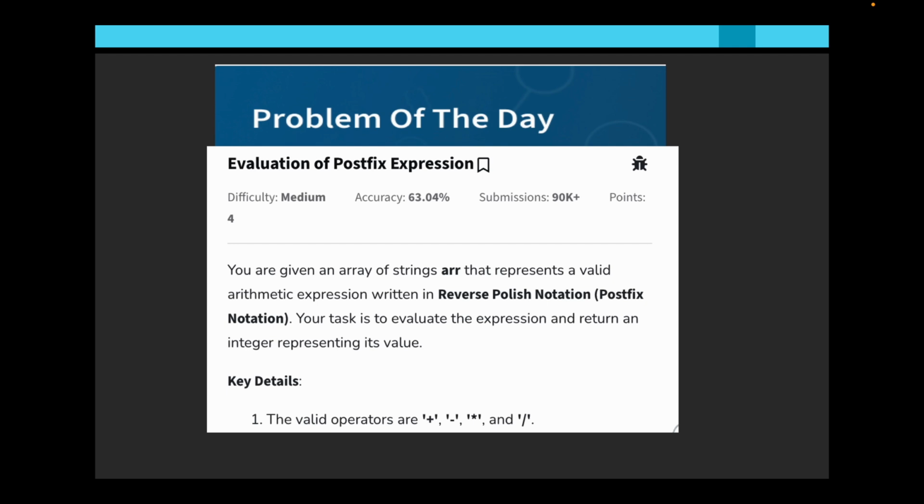So we have to implement the evaluation of postfix expression. Basically this is an application of a stack, and this question is purely based on the stack. What they have told us is that inside the expression there will be only plus, minus, multiplication and divide. So these are the only 4 valid operations we are allowed to perform. They will give us an array of strings ARR that represents a valid arithmetic expression written in reverse Polish notation. Do remember that whatever expression they have given us, it is in the form of postfix notation, not a normal expression. So our task is to evaluate the expression and return the integer representing its value.